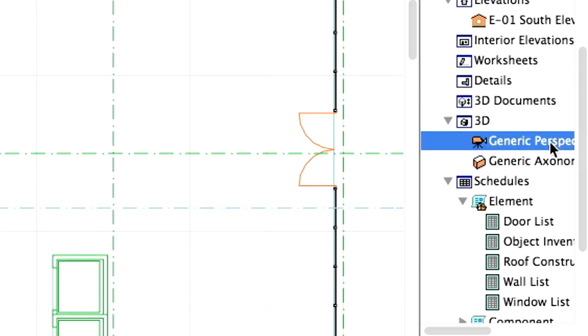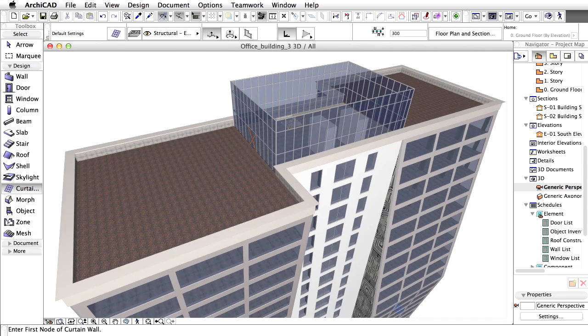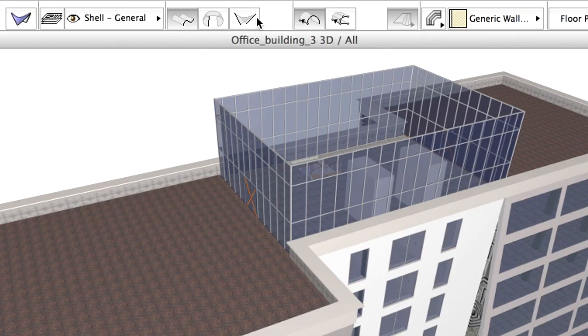Activate Generic Perspective in the Navigator palette. Orbit the model so that the top of the building is visible in 3D. Select the shell tool in the toolbox. Choose Ruled Geometry Method and Detailed Construction Method in the info box.